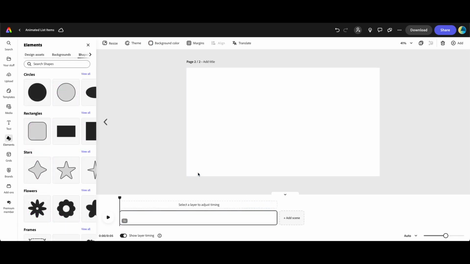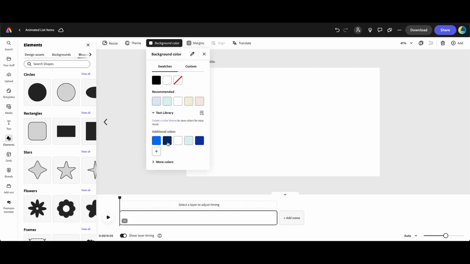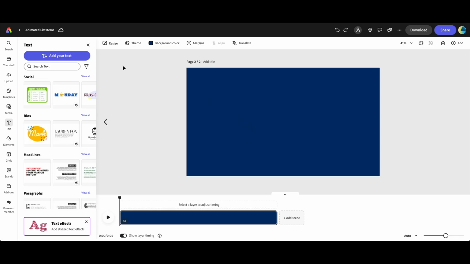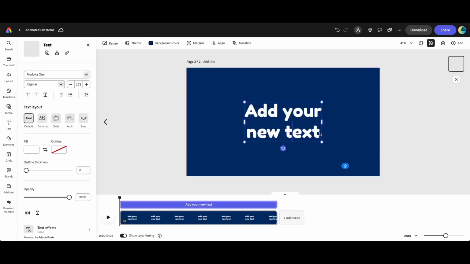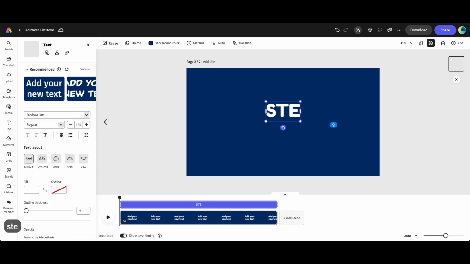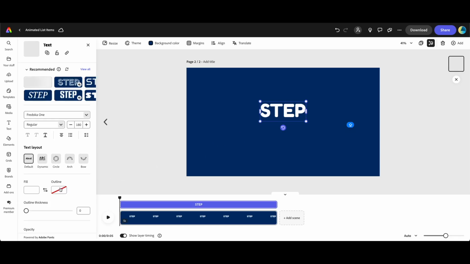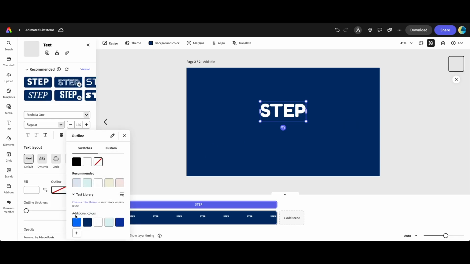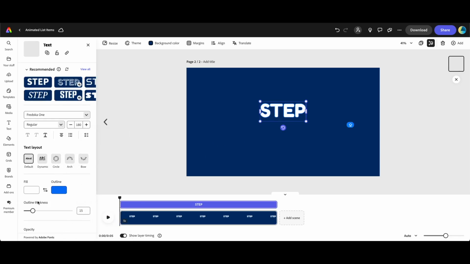Our second animation, again, we're going to start by changing the background color to the darkest blue, and then we're going to create our text element with the font Fredoka One. The font weight is regular, and the font size is going to be something like 180, and the text element is going to be just "a step" in all caps. I'm also going to need an outline color for this one, which is going to be this blue, and the outline thickness is going to be 60.